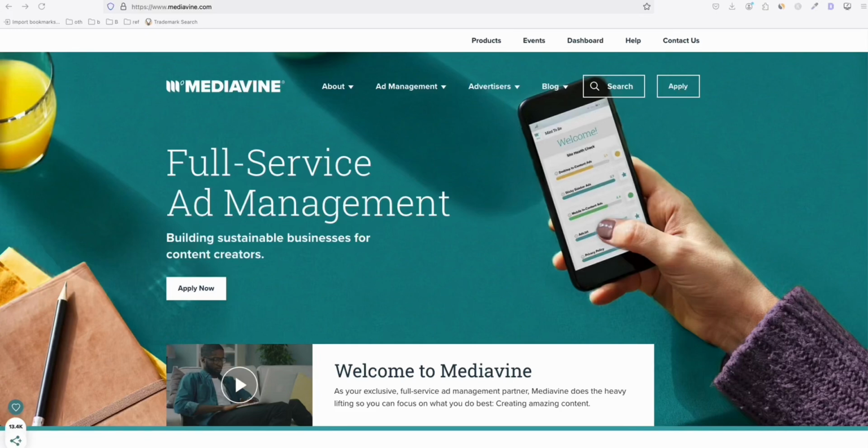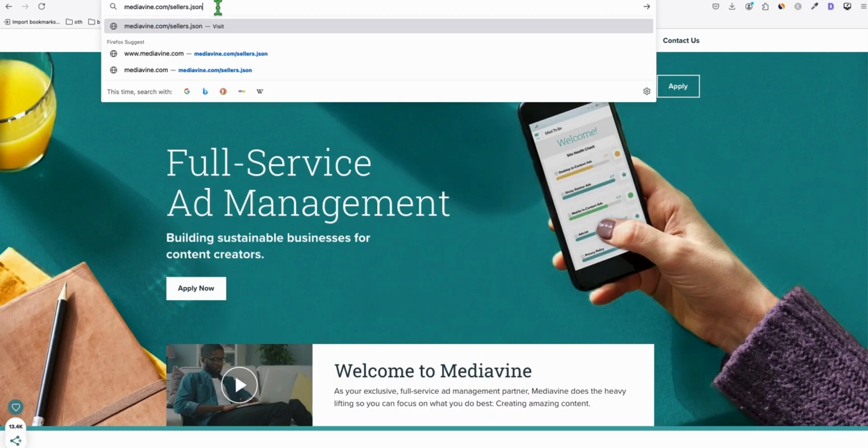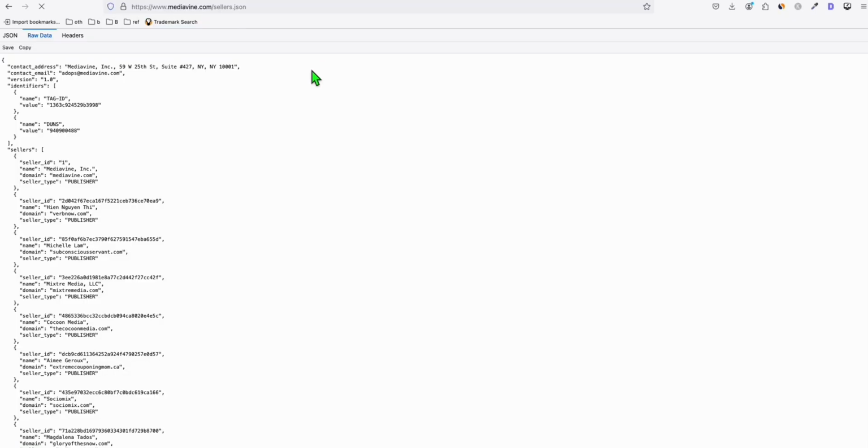So guys, I'm going to show you how you can get ideas on which niche you are going to create for your new blog using Mediavine. So here, when you are in the homepage of Mediavine, you just need to type in this URL right here, mediavine.com/sellers.json.